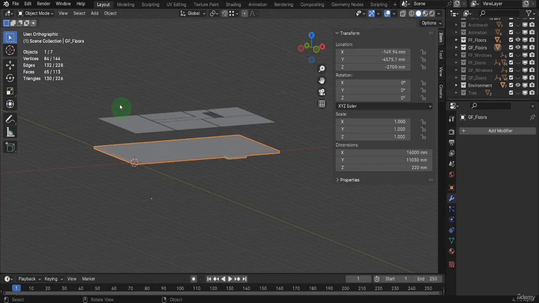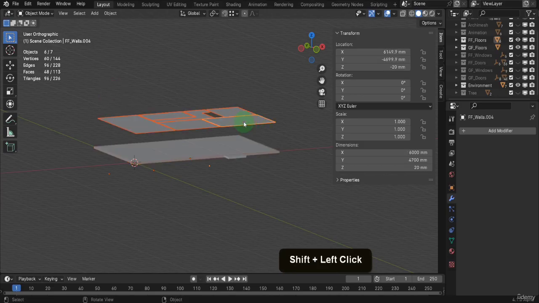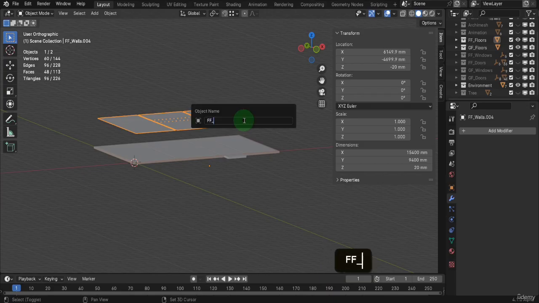For the FF floors, let's drag select all of these. Make sure one is active. Press Ctrl+J and join these into one. Press F2 and rename these FF floors. These will reveal at different times, so will remain separate objects.